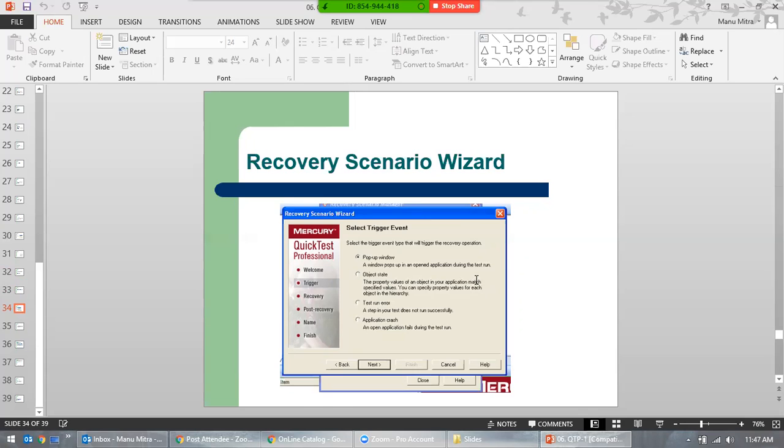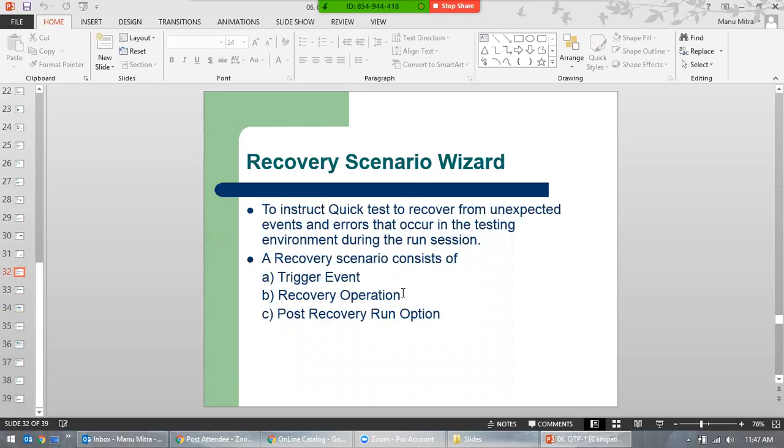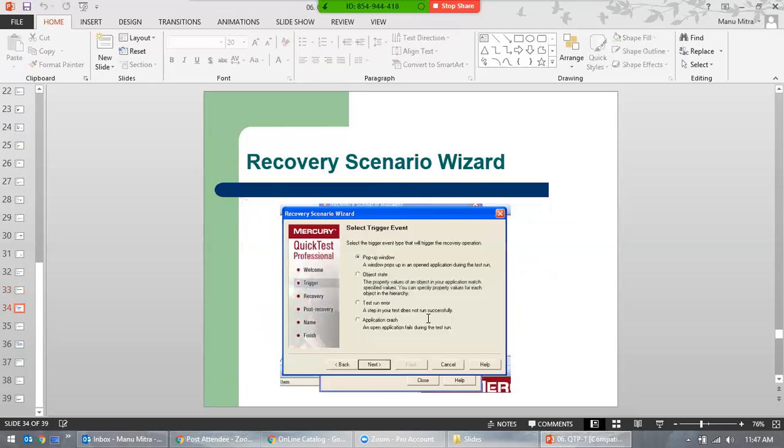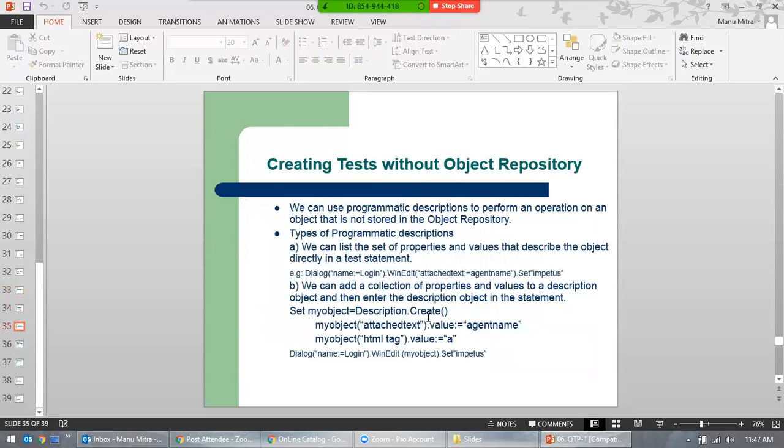In the same way you have various options: trigger event, recovery option, post recovery test run option. There are 3 types of recovery scenarios. Okay, so that's what, right? Define the trigger event that interrupts the run session, and what you need to do here, you are telling it to continue with this. Don't worry about it. And then continue with the post recovery test run operation. Okay, so that's about this recovery scenario.